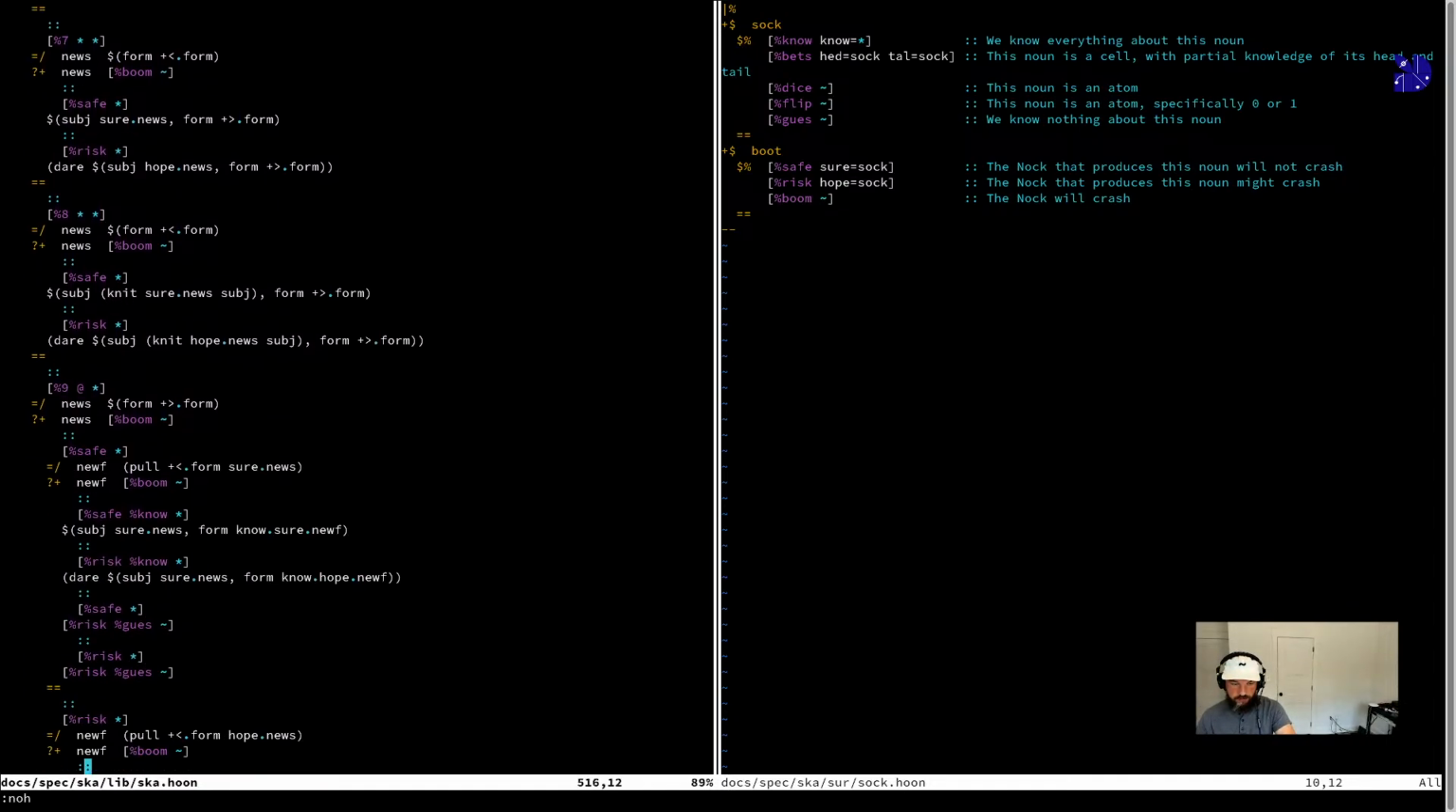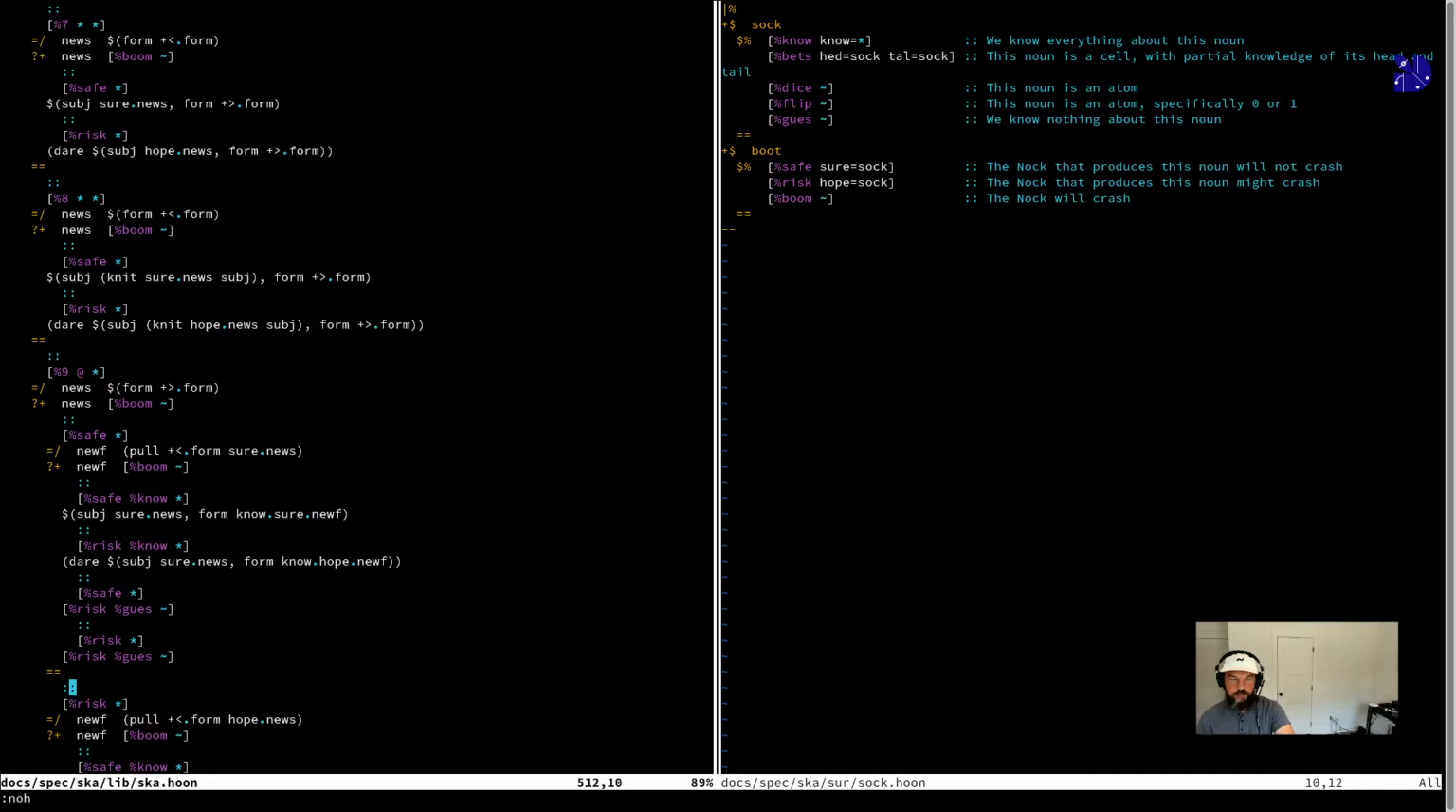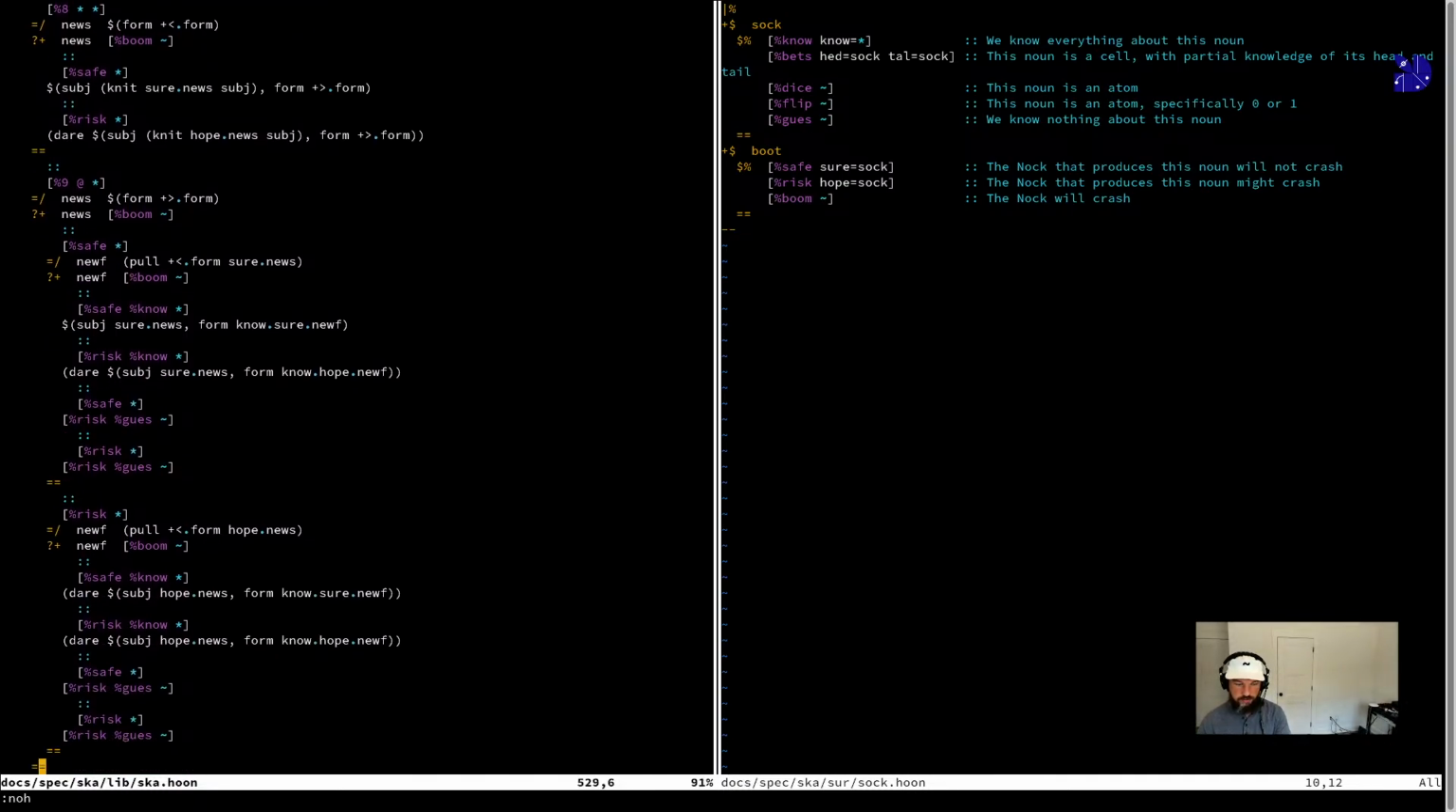And then Nock 9 has a very similar look to Nock 2, except instead of evaluating another formula to get the formula, we're using pull, like we used from Nock 0, to look at the result of the subject producing computation and get the specified access out of it. It's otherwise essentially the same code.